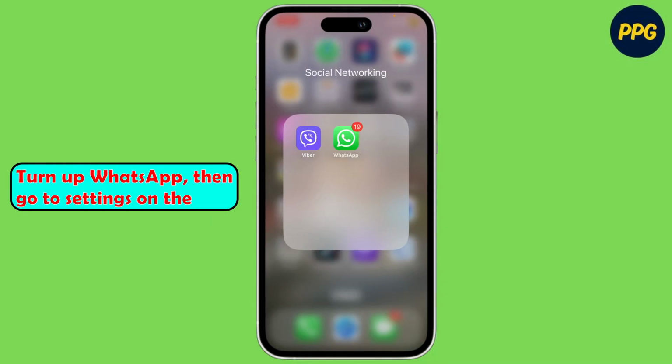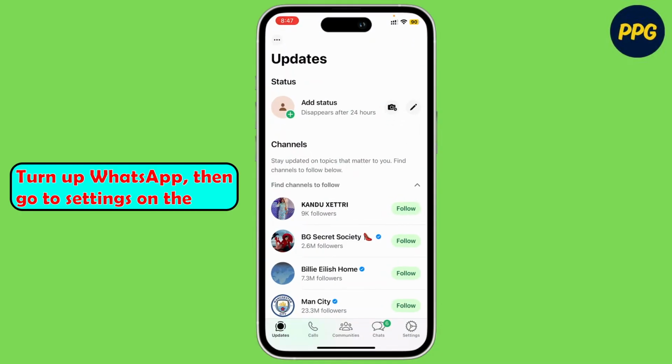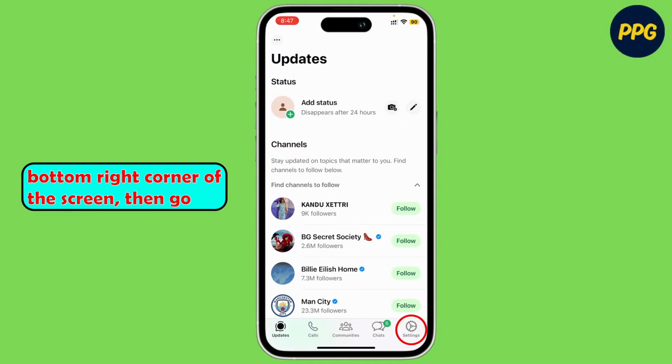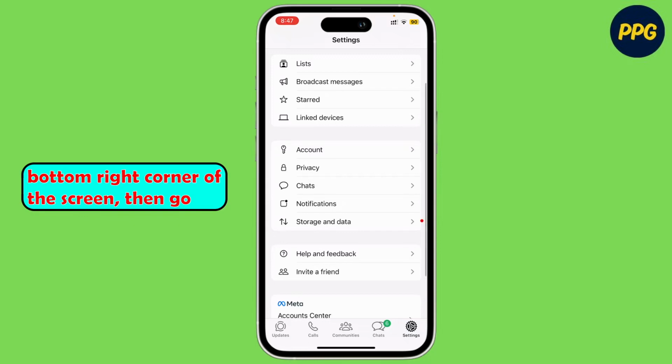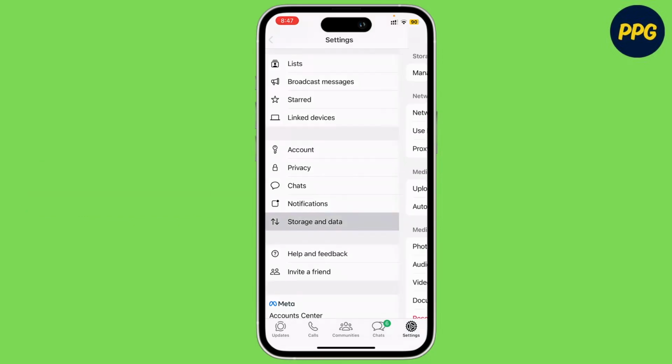Open up your WhatsApp, then go to settings on the bottom right corner of the screen. Then go to storage and data.